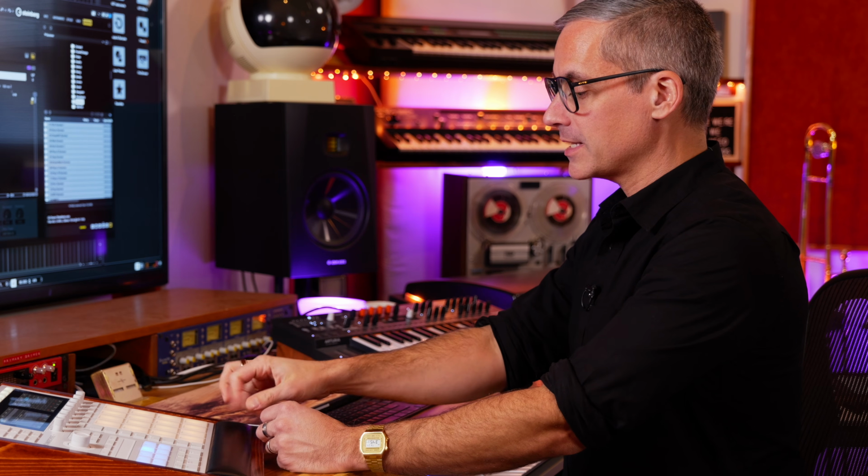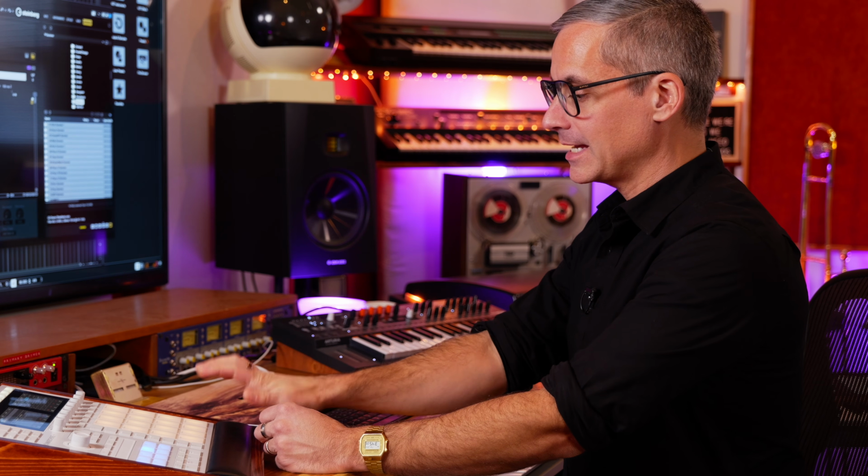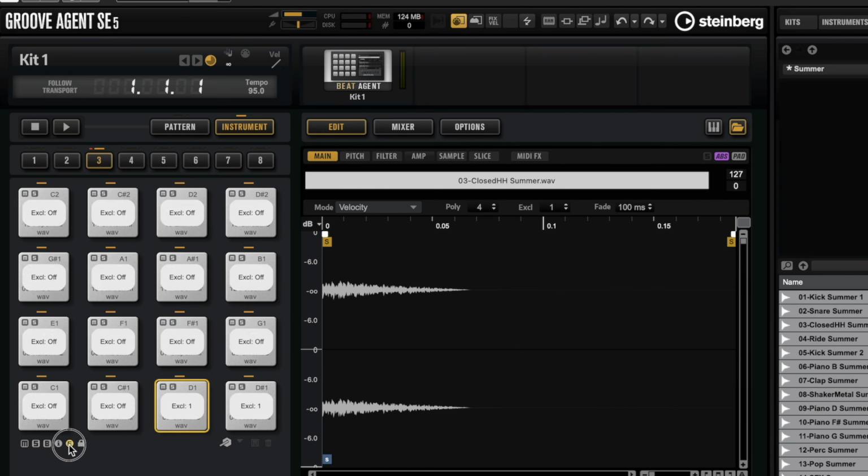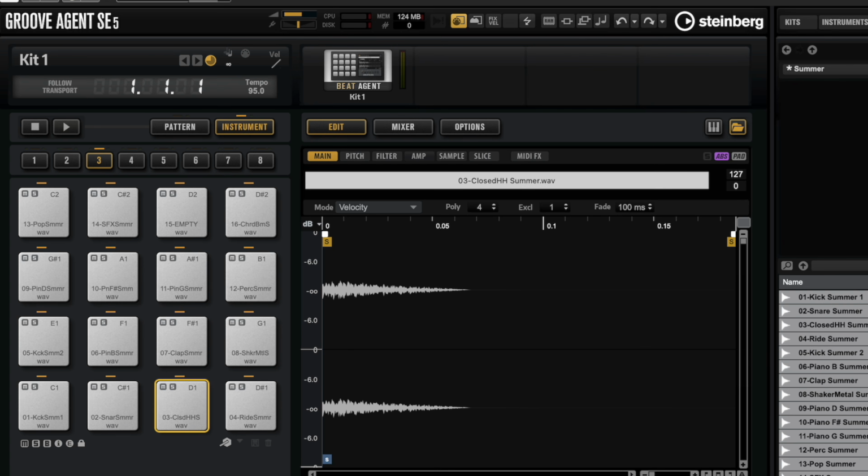So here, the ride cymbal now gets cut off as soon as I play the hi-hat. You click this little E button, you'll see the exclusive kits. And right now, this is the only one we have. We're going to want to do this also with the piano. So let's go have a look at those ones.